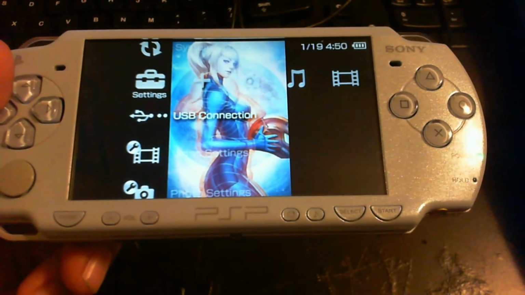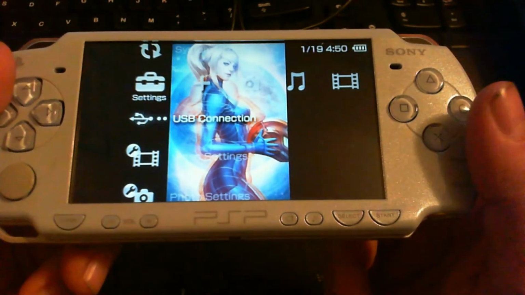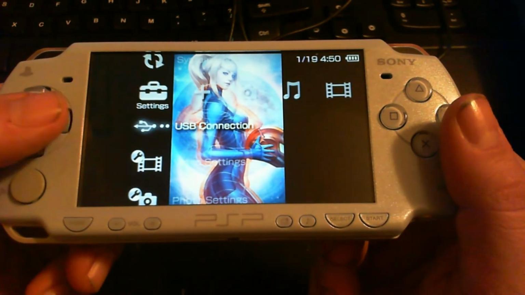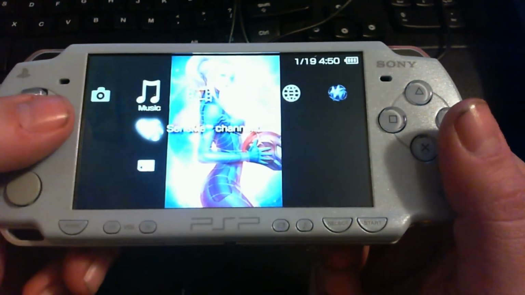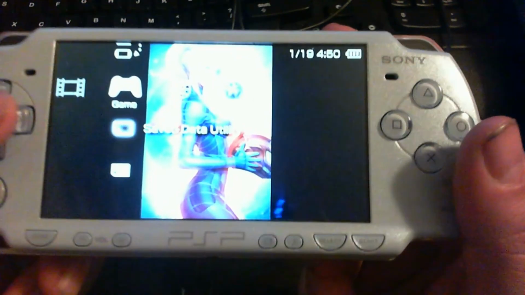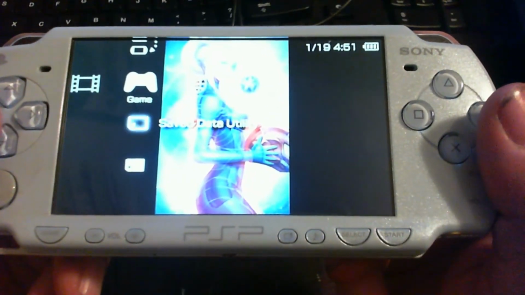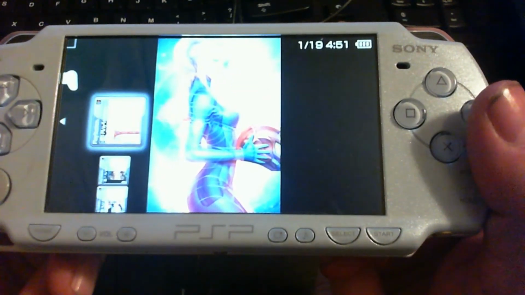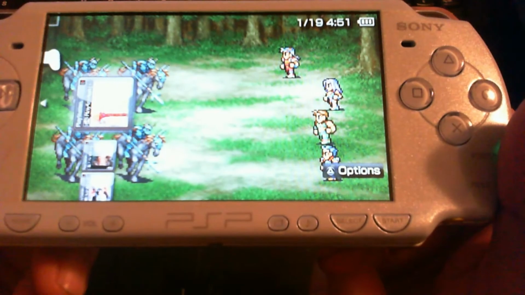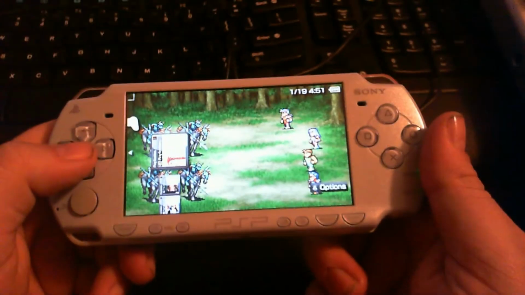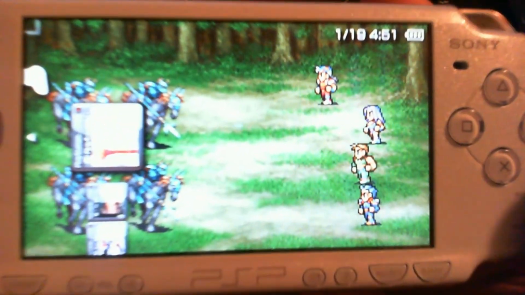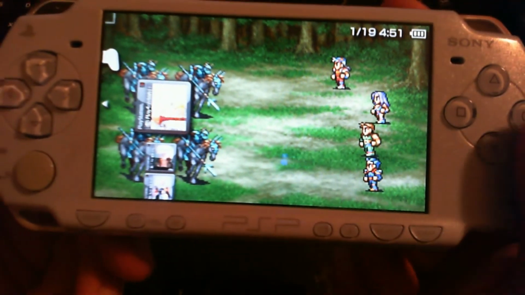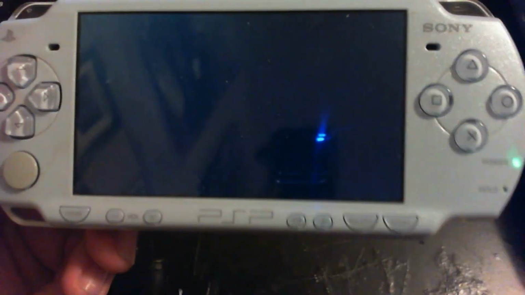All right. So now once you have unhooked it from your computer and gotten out of USB mode, now we're going to check out what it looks like. So now we're going to go to our game. Sorry, it's a little bit bright. And then we're going to go to our memory stick. And then there it is. Can't see it very well. I apologize. But basically, that's going to be your Final Fantasy Origins game.